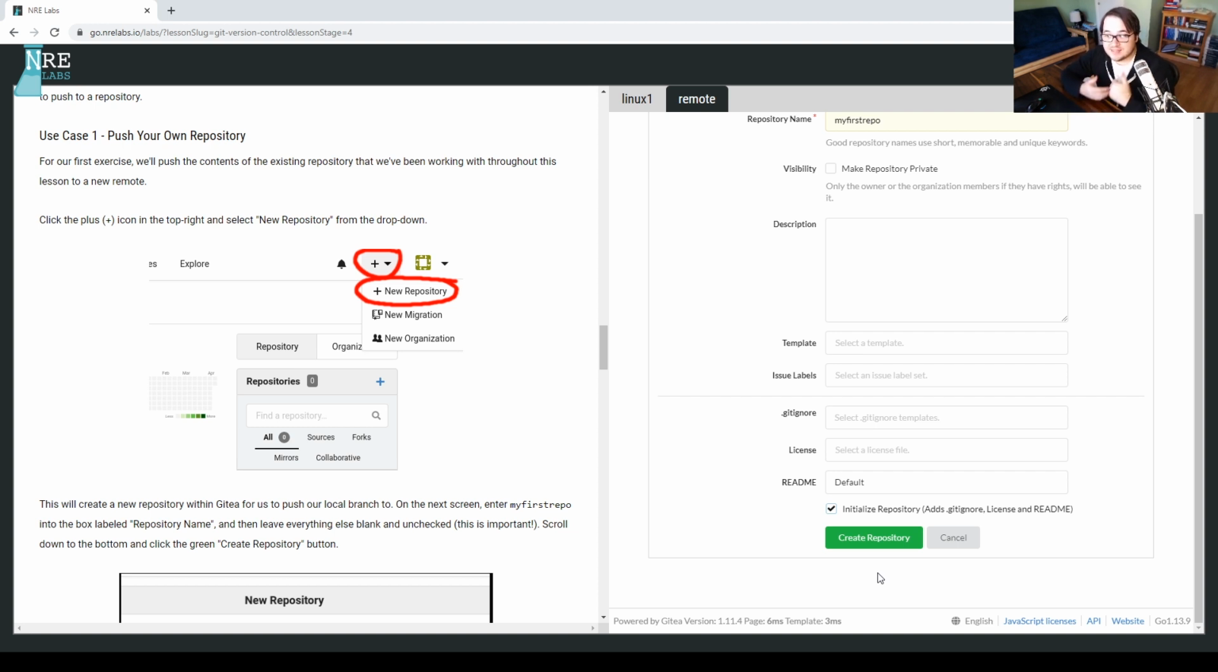However, in our case, this is actually a problem because we've already been making commits of our own. And if we were to check this box, it would create a root commit that is incompatible with the ancestry that we already have. We wouldn't be able to push the commits that we have without doing some crazy magic. So what we actually want to do is uncheck this and create a totally blank repository that has exactly 0 commits. And the reason, again, for that is we have our own commits that we intend to push, so let's just create a blank repository for now.